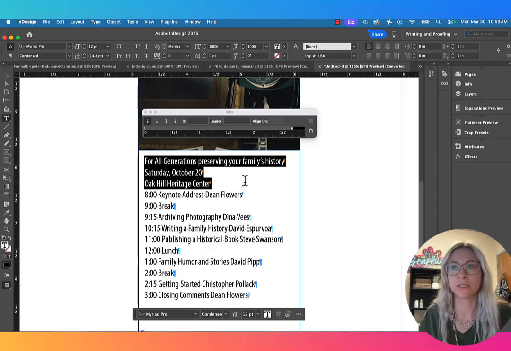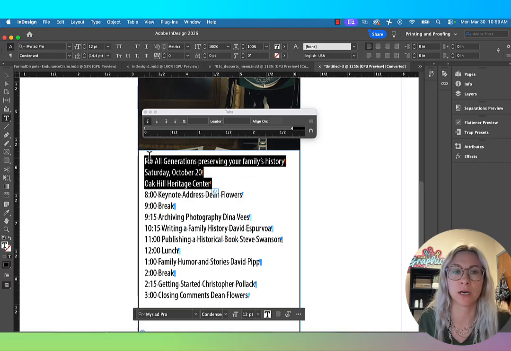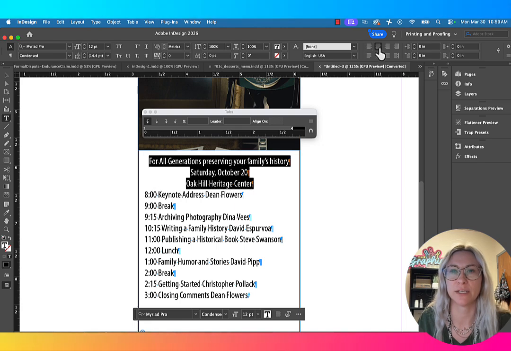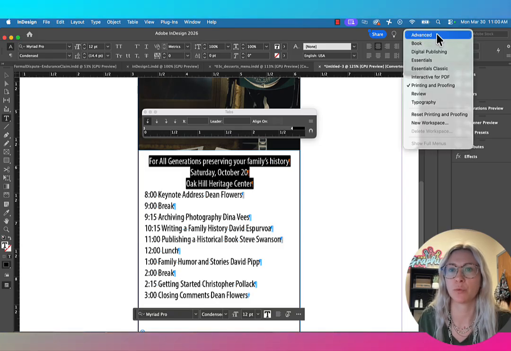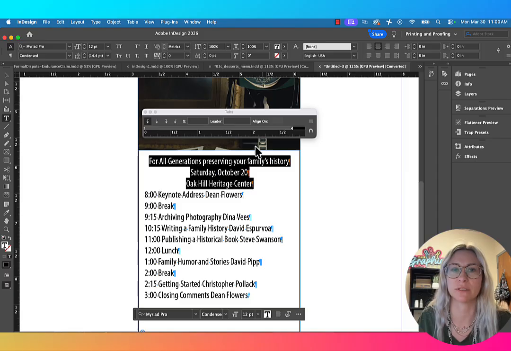So for this first type at the top, it does ask me to center that. So I am going to select all of that top information, and then I'm going to come over here and center that information. Remember that if you don't see the options up here at the top, you probably need to change your workspace. Mine is set to printing and proofing, so you might want to do that if you don't see those options.